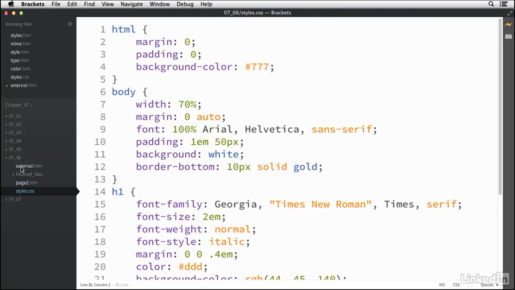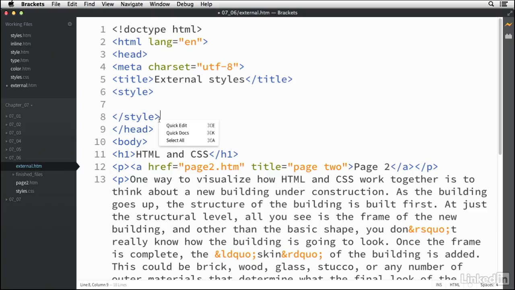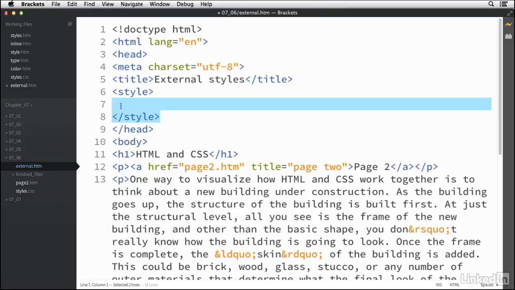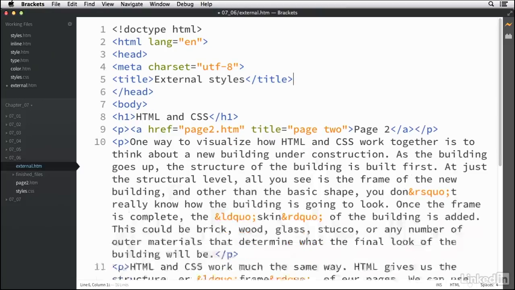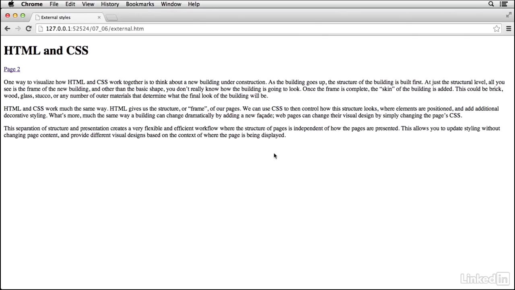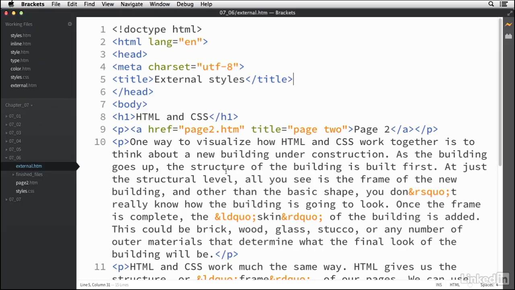And then I'm going to go back to external.html. Okay, we don't need this embedded style tag on the page anymore either. If I save this file and look at it in the browser, you can see it's coming in totally, quote unquote, unstyled. We're just seeing the default styling. So let's get our styles back.